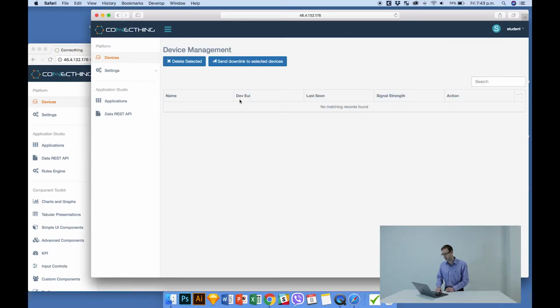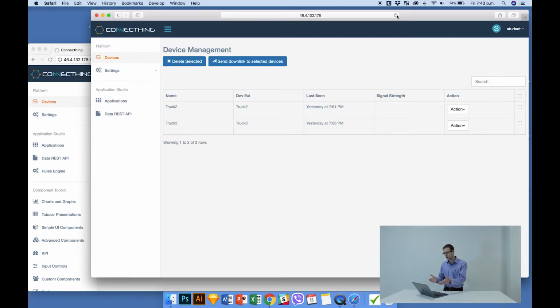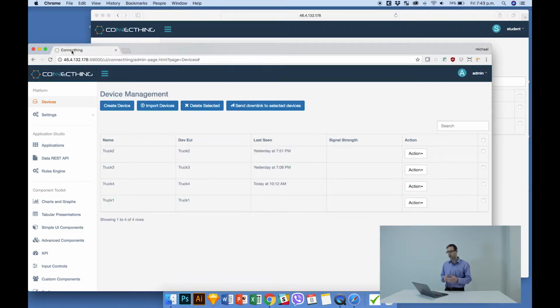Switching back to the student, I'm going to refresh as if I had logged out and logged back in again, and now the student can see these 2 devices as they sit in the list for device management. Similarly, their ability to see 2 more devices means that they can also see the data from those 2 devices.